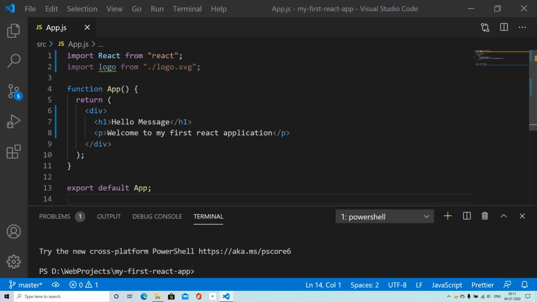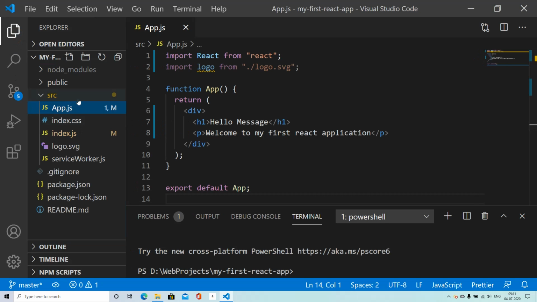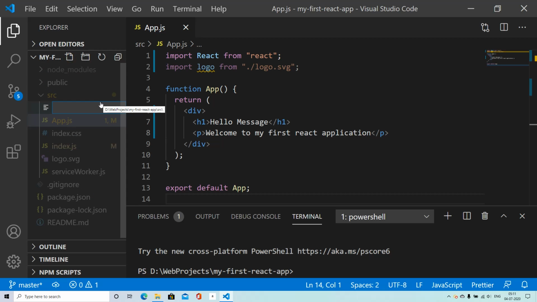Alright, so time to look at some code now. So we have our demo application over here. What I'm going to do is first create a class component. To do that, I'm going to click on this Explorer tab over here and open the folder view. And within the source directory, I will be creating another file, and I will name it MyFirstClassComponent.js.